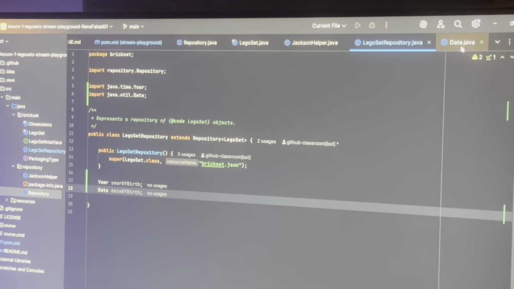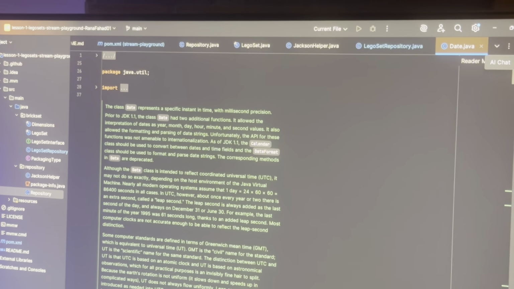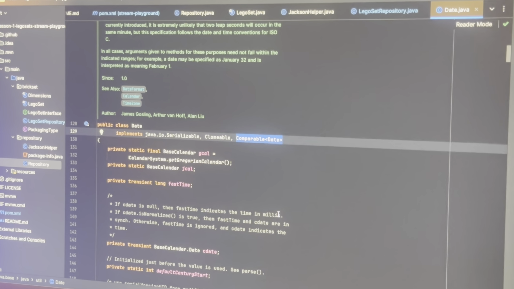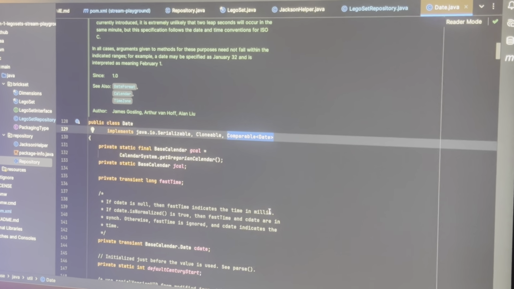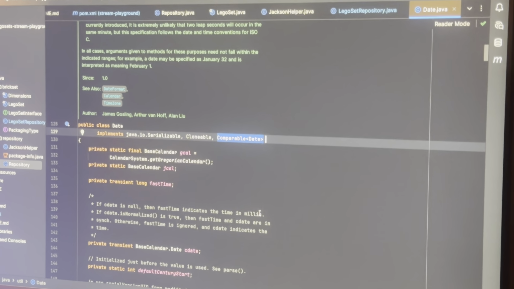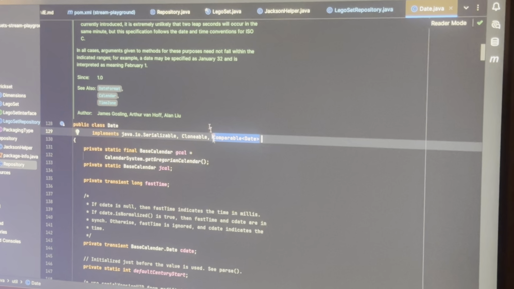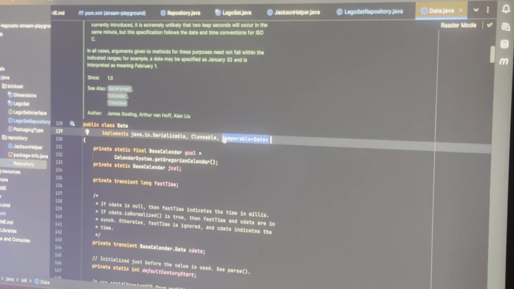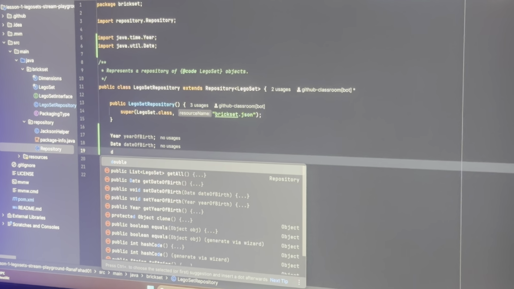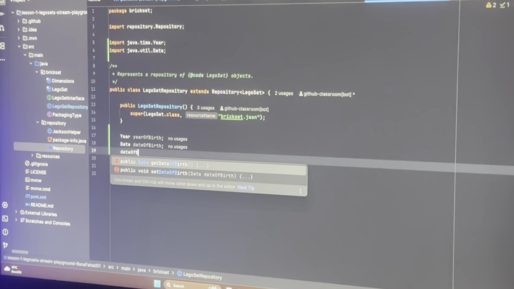Another thing you can find out is, you see the Date type here. The Date type implements Comparable. This means you can sort it without having to give your own comparator. You can sort it, and you can also use Comparator.reverseOrder without having to give your own comparator. So this is really useful. You can see if a class implements Comparable.